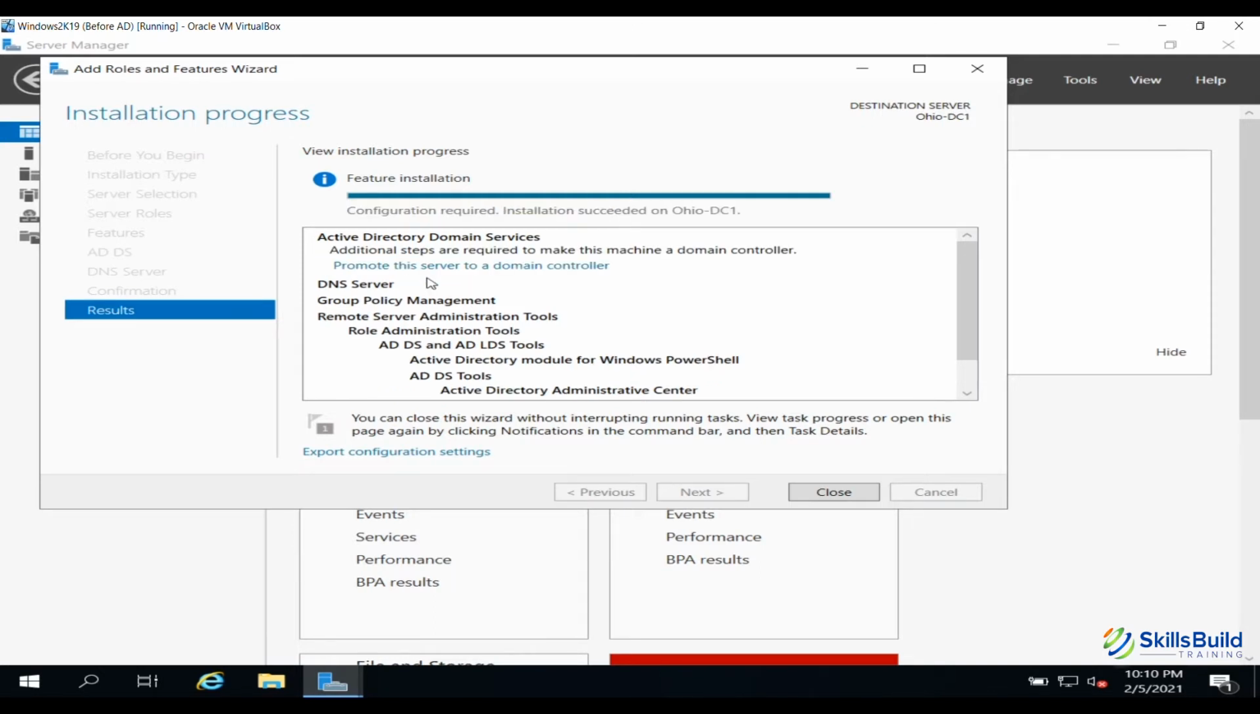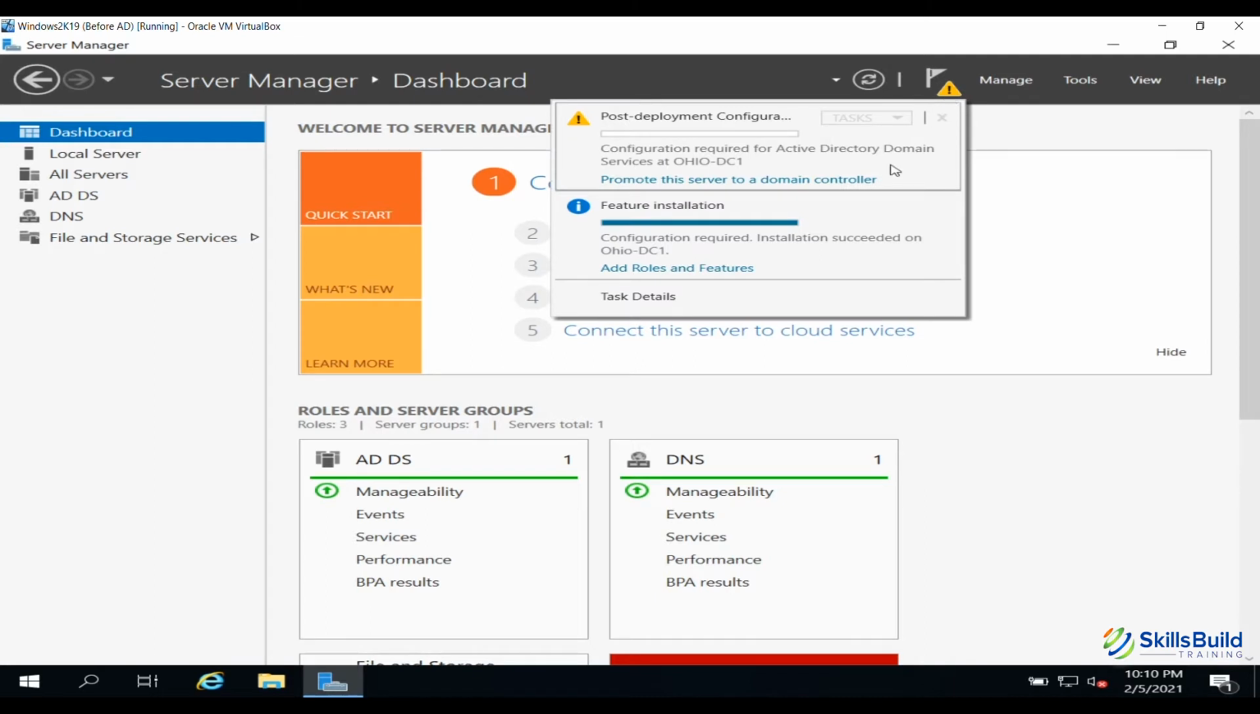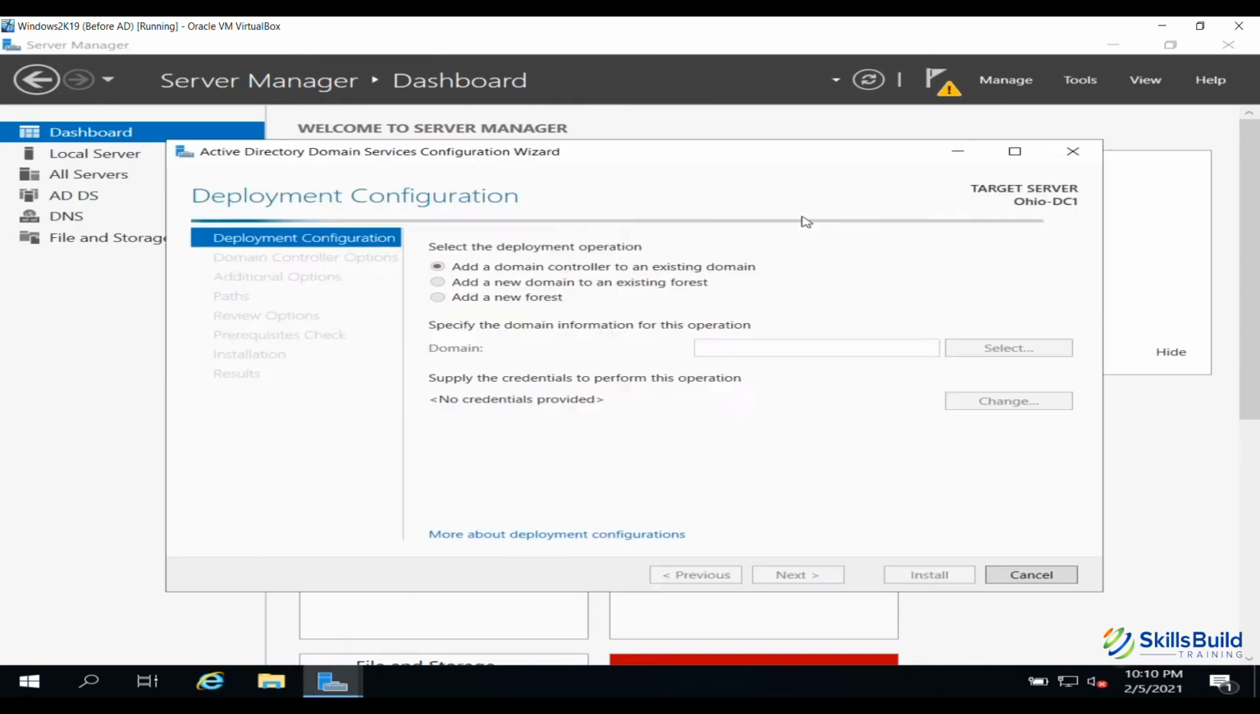All right. So the installation is over now. It says configuration required. Installation succeeded on Ohio-DC1. So there you go. This is what I was saying. You'll get a notification. So all I need to do now is, first, promote this server to a domain controller. So let's click on that particular option.